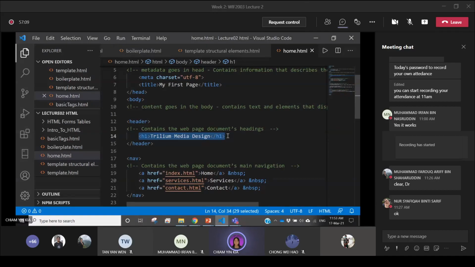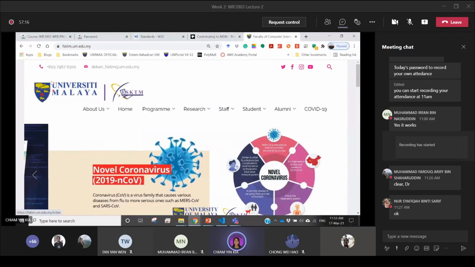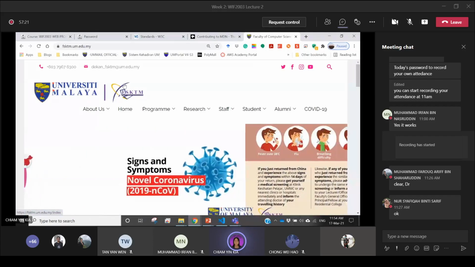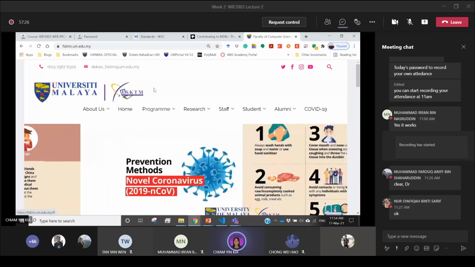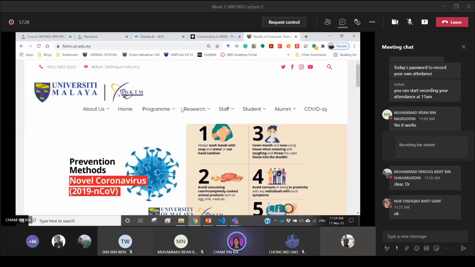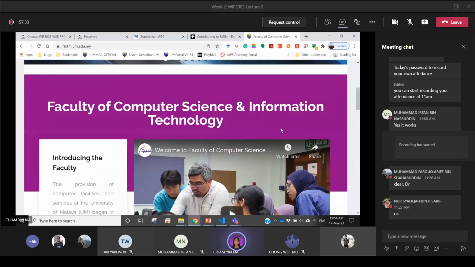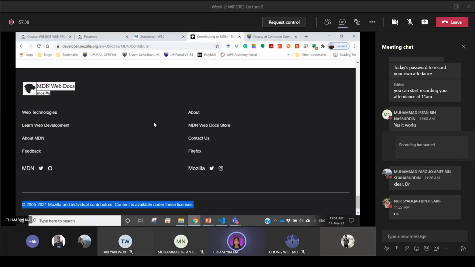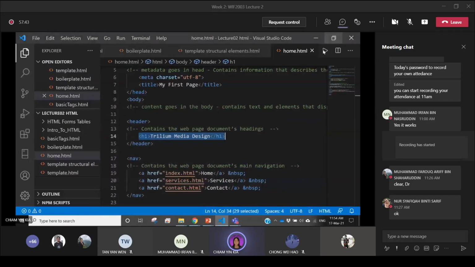You can also see some company logo, university logo, and so on. When you come to UM, you can see at the header we have the UM logo and the FSKTM logo. So straight away you know that you are visiting a UM website, and this is our faculty name. If you scroll down again, inside here they also have the faculty name. Sometimes people also put their own name here. It depends on how they want to design it. So this is just to give you some idea.